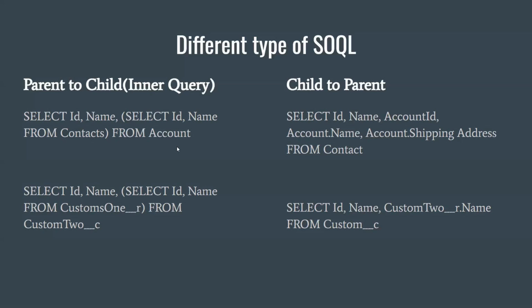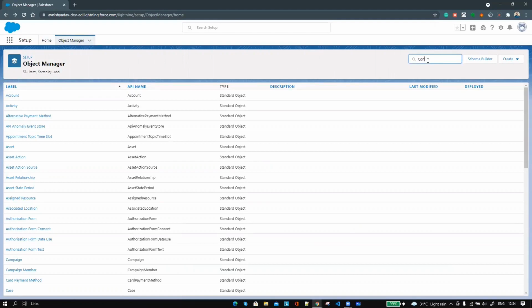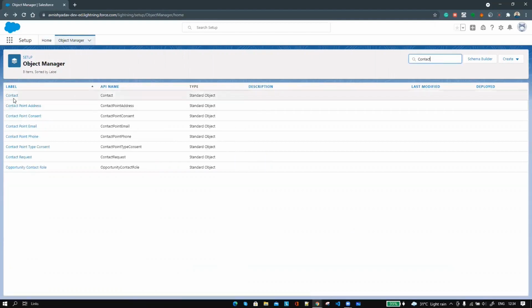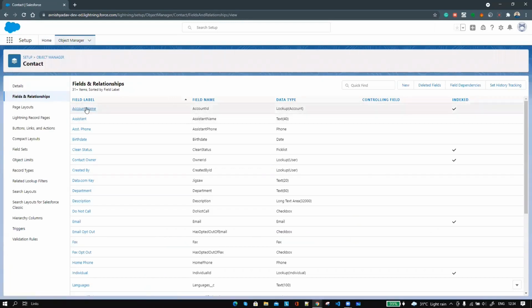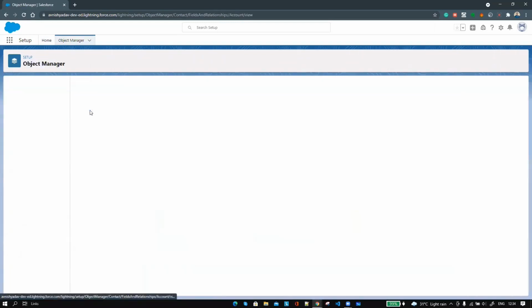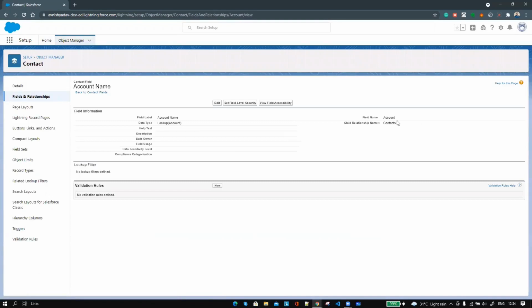If you go to Salesforce, let me open Salesforce. Go to Contact, let's search for Contact. Click on Fields and Relationships, search for the Account ID, which is a lookup from Account. In there you can find the child relationship name, which we're going to use in the query. For a standard object, we use the same as the plural name of contact. So we're going to use Contacts to get the data while querying an account.